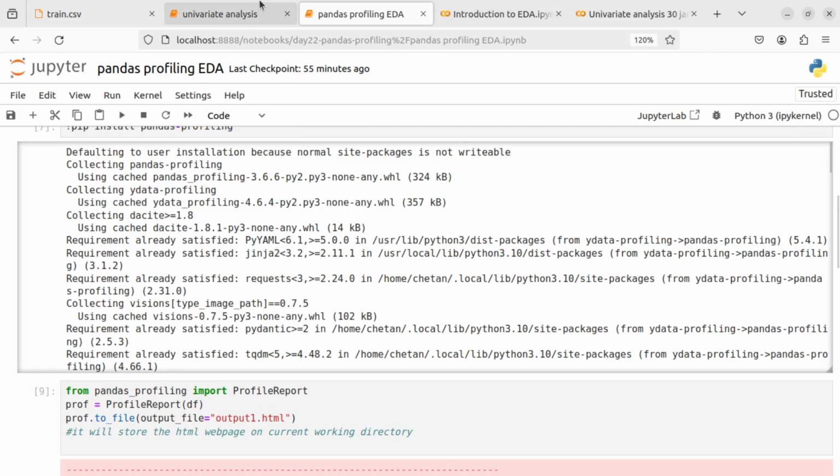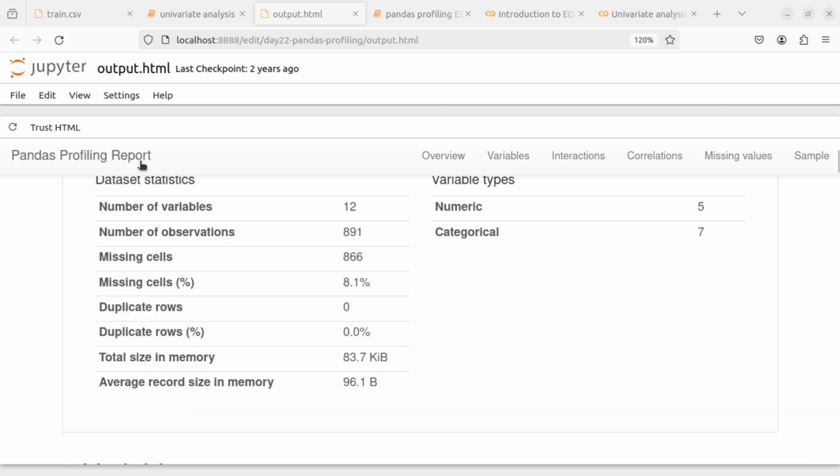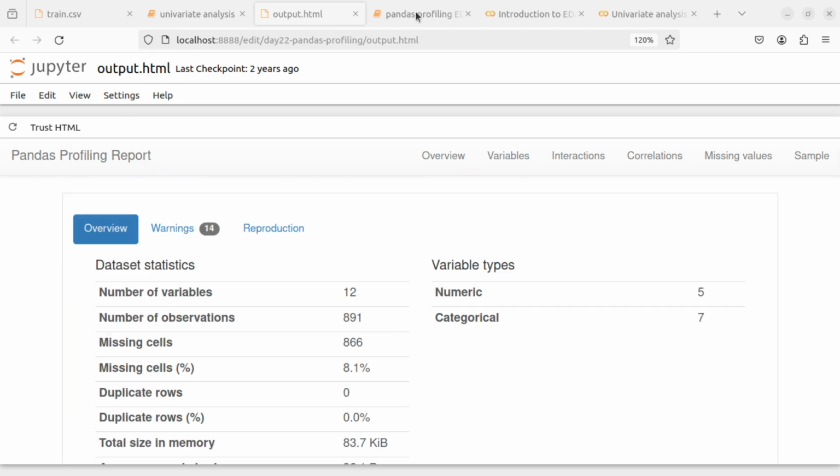The output will be giving you the output like this. I already have the output on my system, so due to that it might be giving me an error. So this is your output.html. The similar output that you will be getting by running that code.